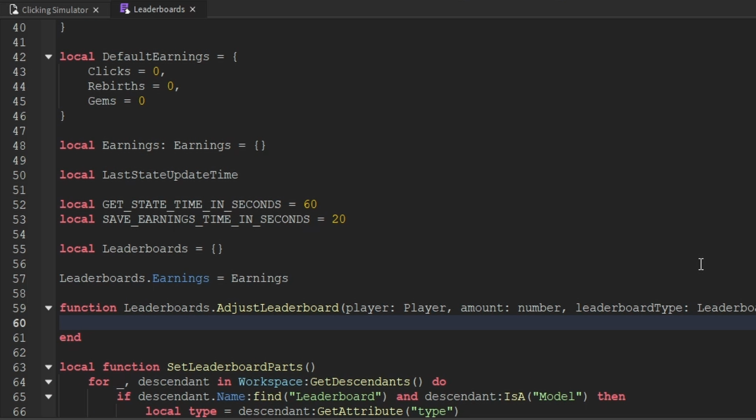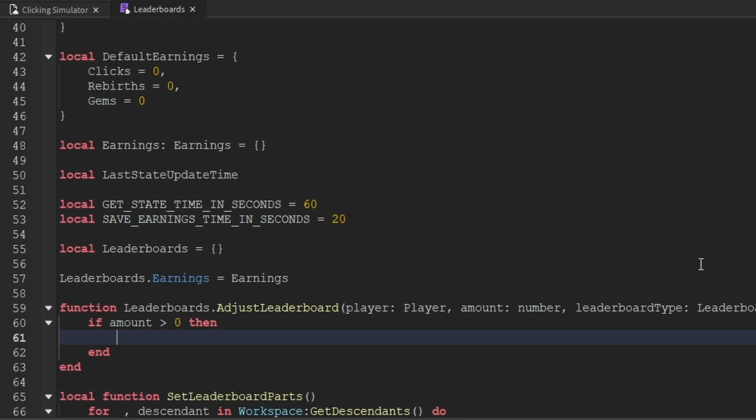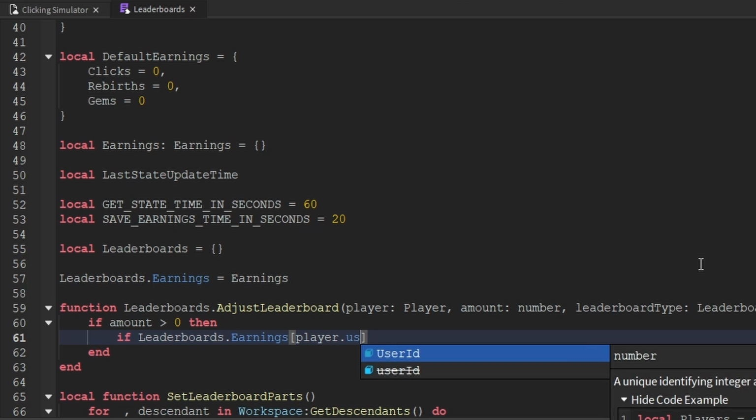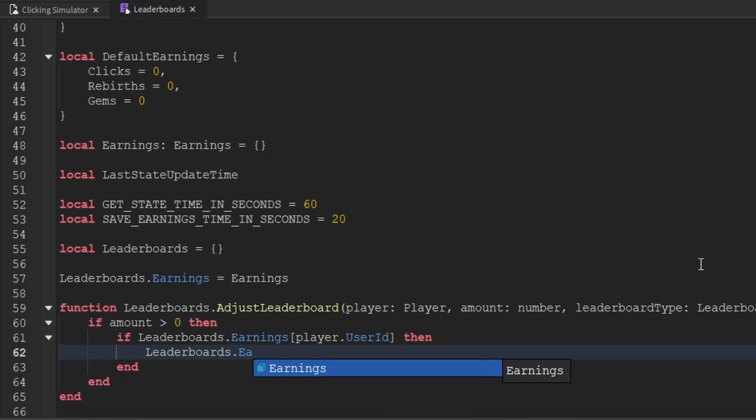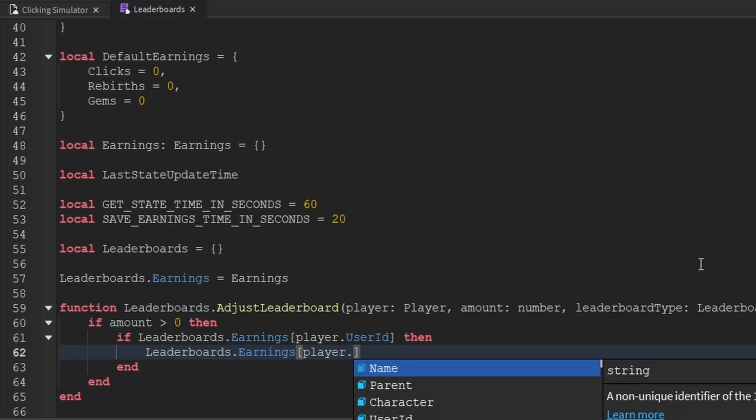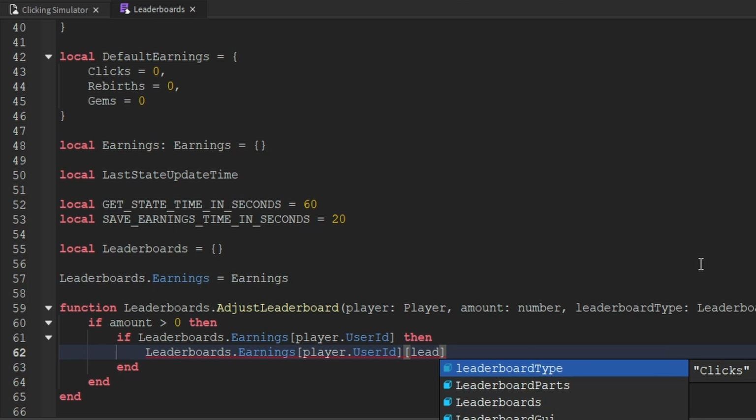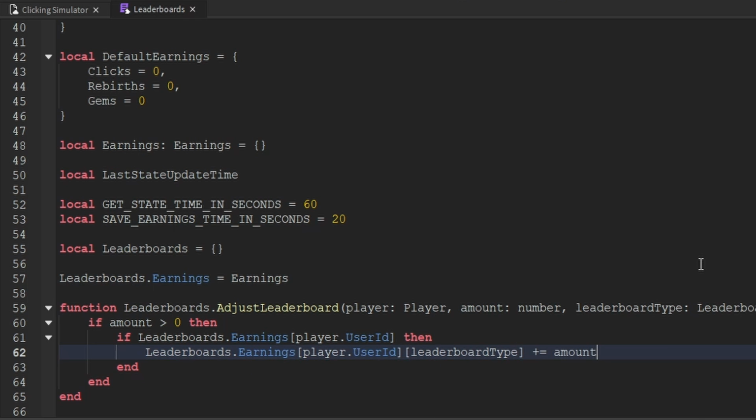Now, when we use this function, what we want to do is we want to check if the amount variable passed to this is greater than 0. And if it is greater than 0, then we're going to go ahead and add the amount to the player's earnings. But first, before we do that, we want to make sure that the player has an earnings table created. So we're going to say if leaderboards.earnings, then we're going to index that with the player.userID. So if they do have an earnings table, then we're going to go ahead and update that. So we're going to say leaderboards.earnings, index that with the player.userID. Then we're going to index that table with the specific leaderboard type, and we're going to go ahead and add the amount to that already existing amount.